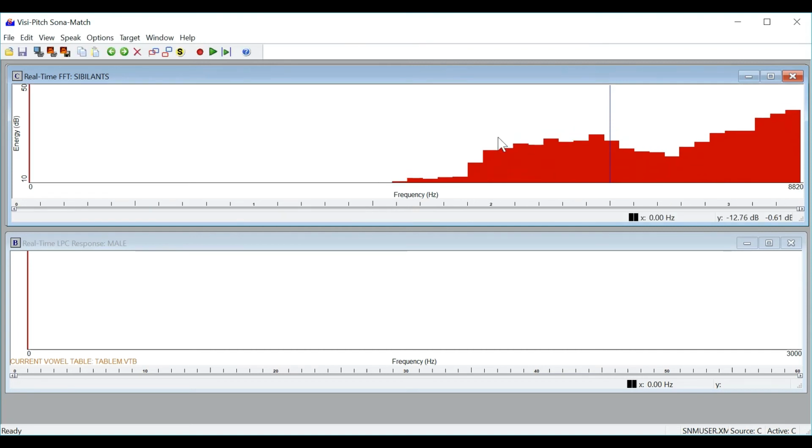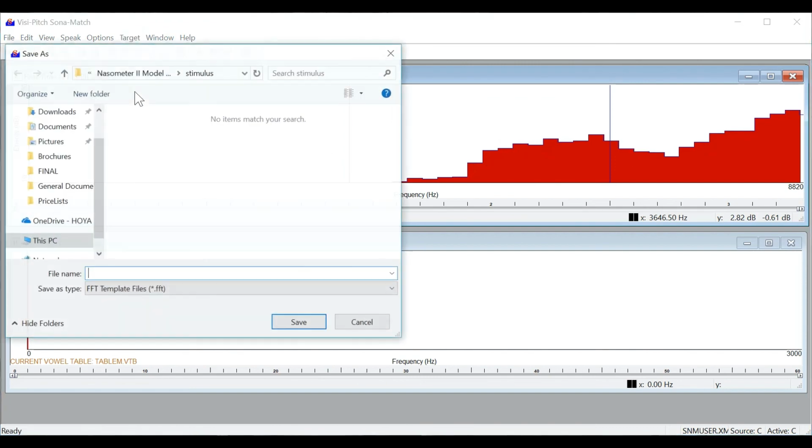As you saw, the S sound has a lot of energy in the high frequency range, thus it is skewed to the right side of this graph. You can also create a template in the same way as before by going to Target, Create Template, and you will see an outline around the audio signal, and then going to Target and Save Template, so you can save it for later use.